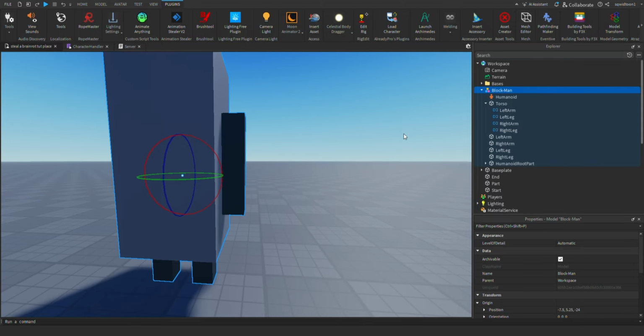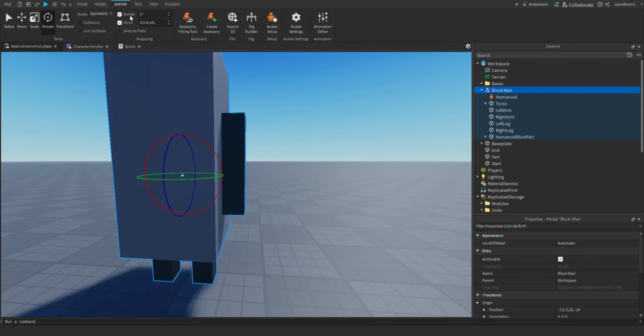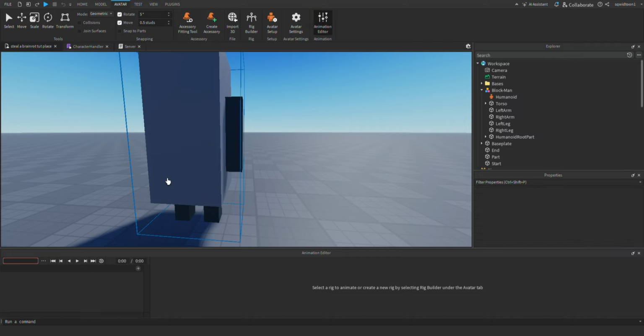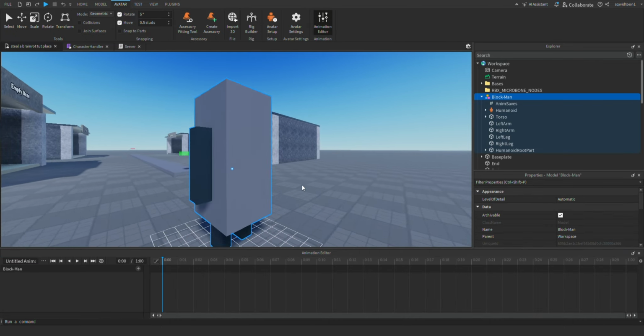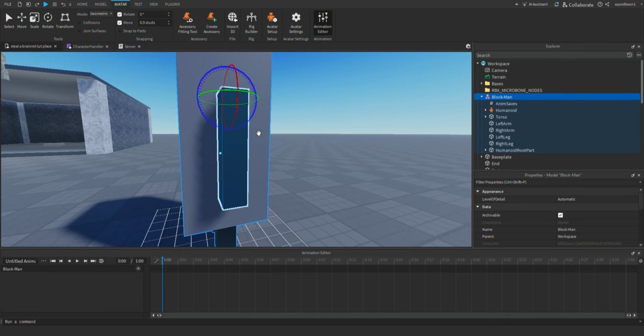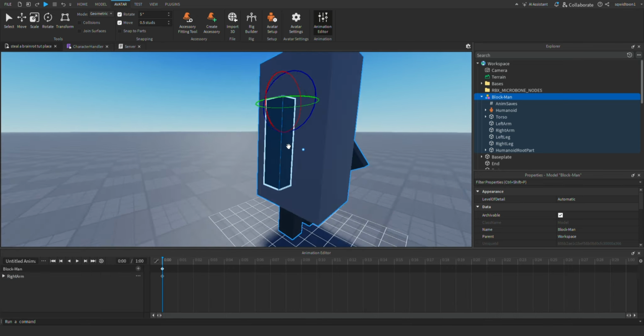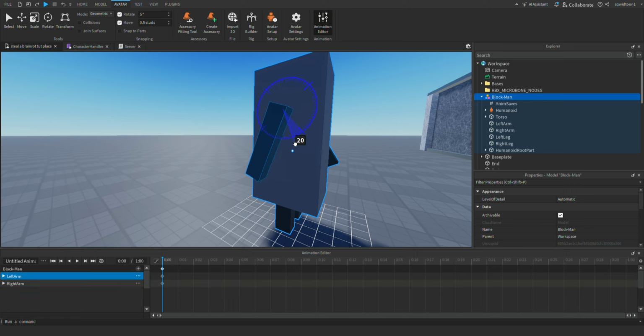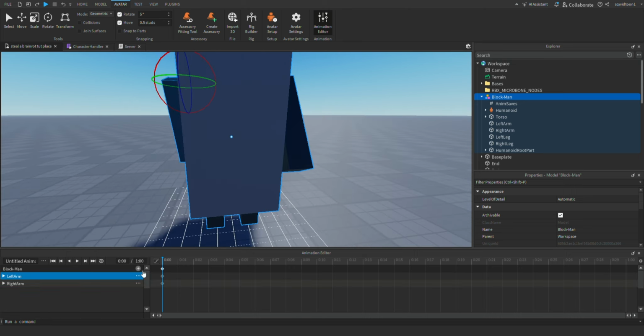After that, you have a fully working rig. So if you open up Avatar and open up Animation Editor and click it, you can now go ahead and animate. I'm going to go ahead and make a quick walk animation. So we're just going to do this. We're going to do that. Actually, let's delete this.